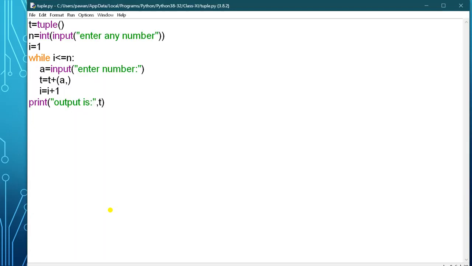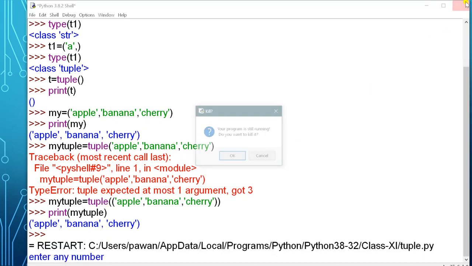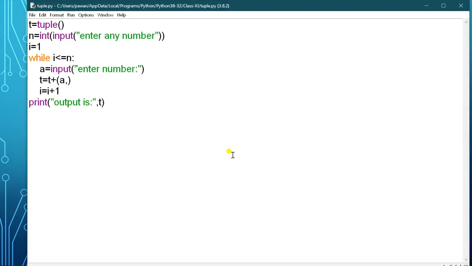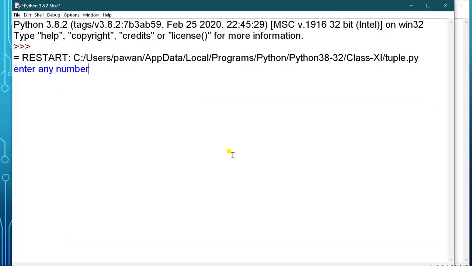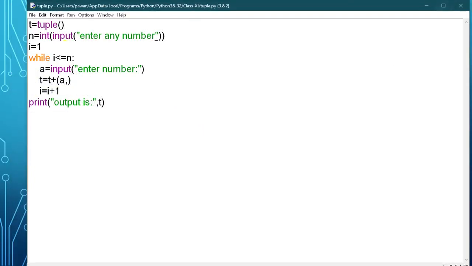Now run it. Enter any number. Okay, I'm going to close it and run it again. Enter any number. I just want 3 numbers, that is 100, 200 and 300. Now it will give you this result. You are entering 3 numbers in the tuple. This t is empty now, so whatever value you insert, it will just add the number into this tuple.